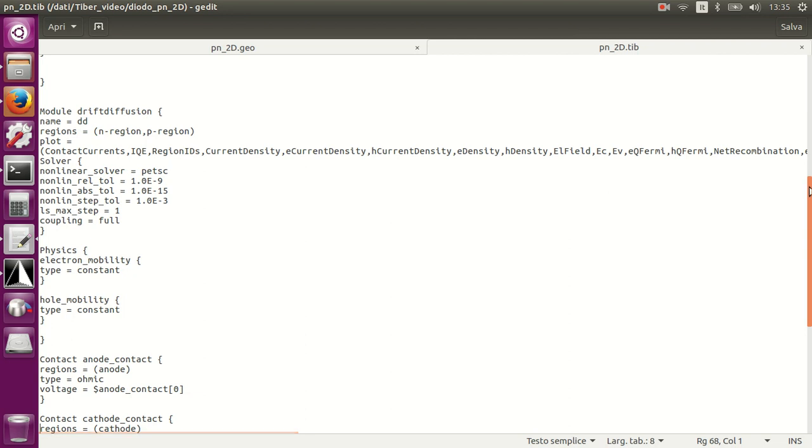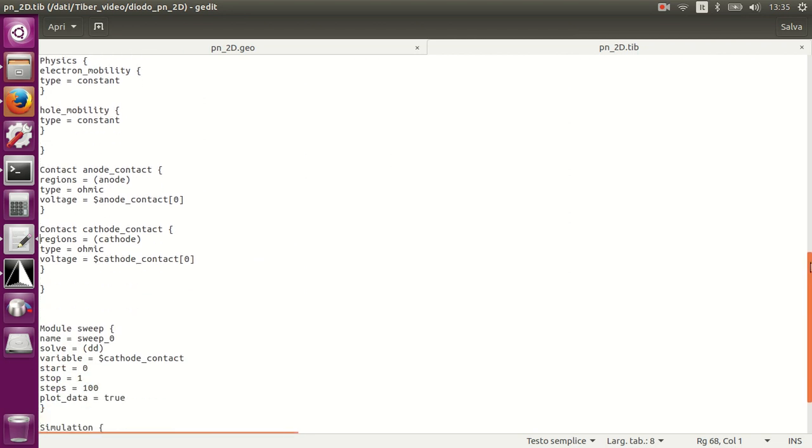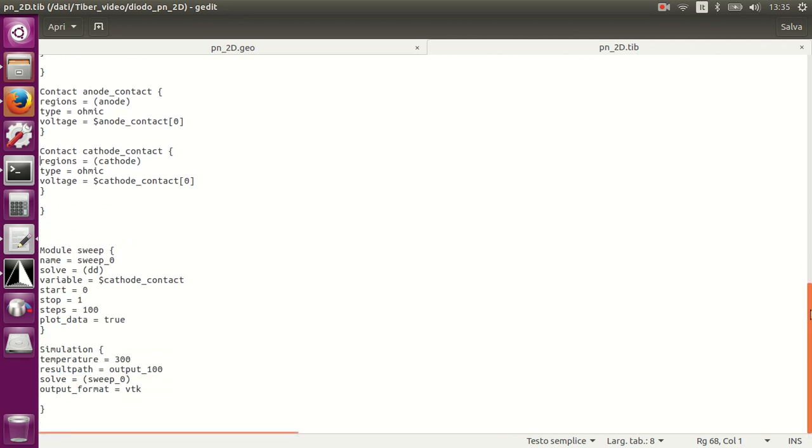And then if we go down, we have again, as in the 1D silicon bulk, a drift diffusion and a sweep. It's very similar. Again, the last module is the most important, which is the simulation. We can specify also the temperature. In that case, we did not specify. By default it is room temperature, so 300 Kelvin. Here we can put the result part of the output. Here we put output 100. I will tell you why 100.